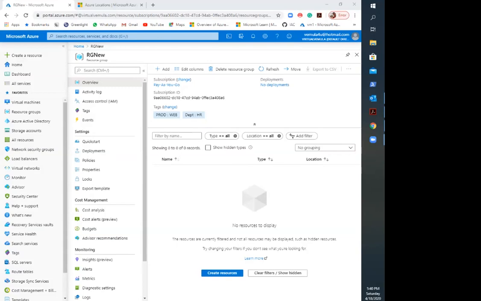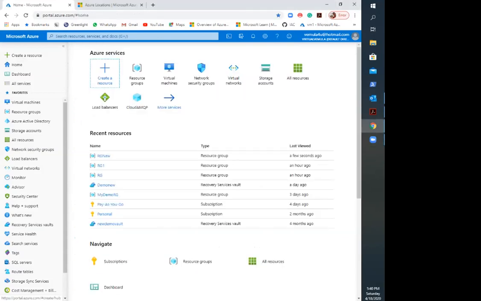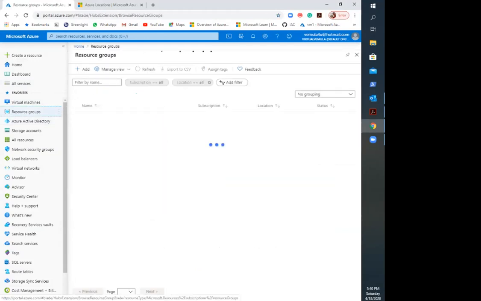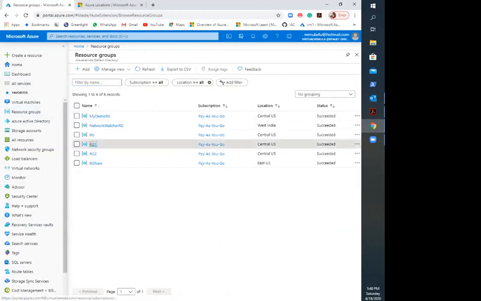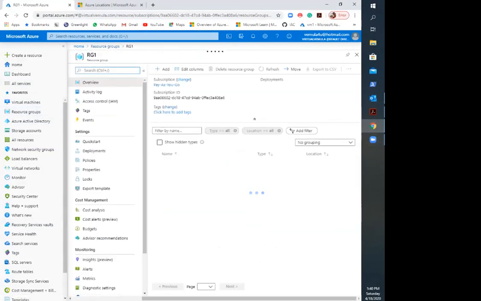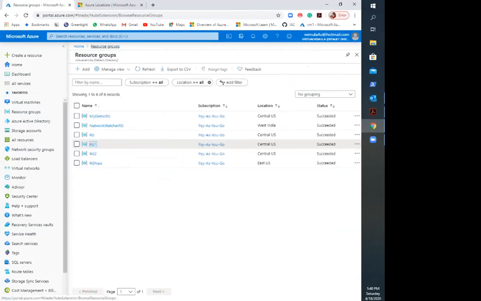Now let us quickly understand how we move resources from one resource group to another resource group. Anyway, we'll deploy a few virtual machines as we move on. Let us say you have a resource group here, and this resource group name is RG1. And this resource group is in a location called Central US. You can see this here in Central US.